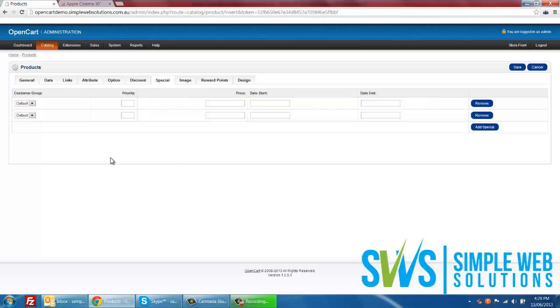So what this does is it's basically a dumbed down discount, to the point that you don't enter any quantities available, you don't enter any of that. It's just the price, the date start, and the date end. Much easier to keep track of, and you just leave it at this, and it works.